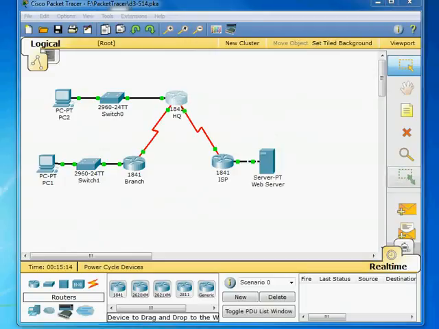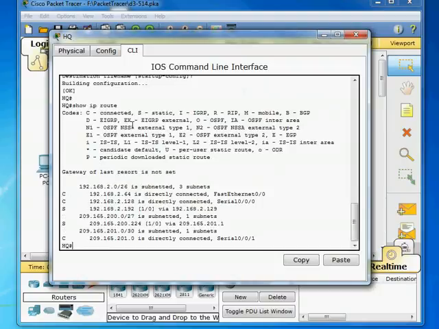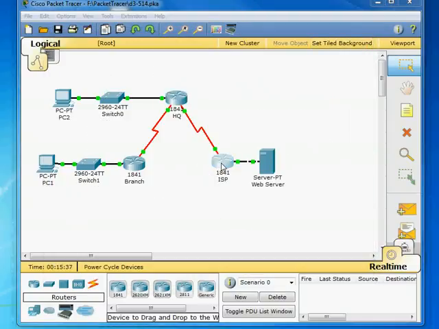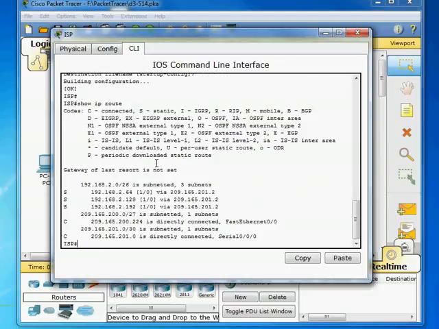The same thing here. Destination, building configuration. Okay, so that looks good. Show IP route. And again, there they are. All of our little dudes there. Alright, and then ISP. Show IP route. And there they all are. Okay.